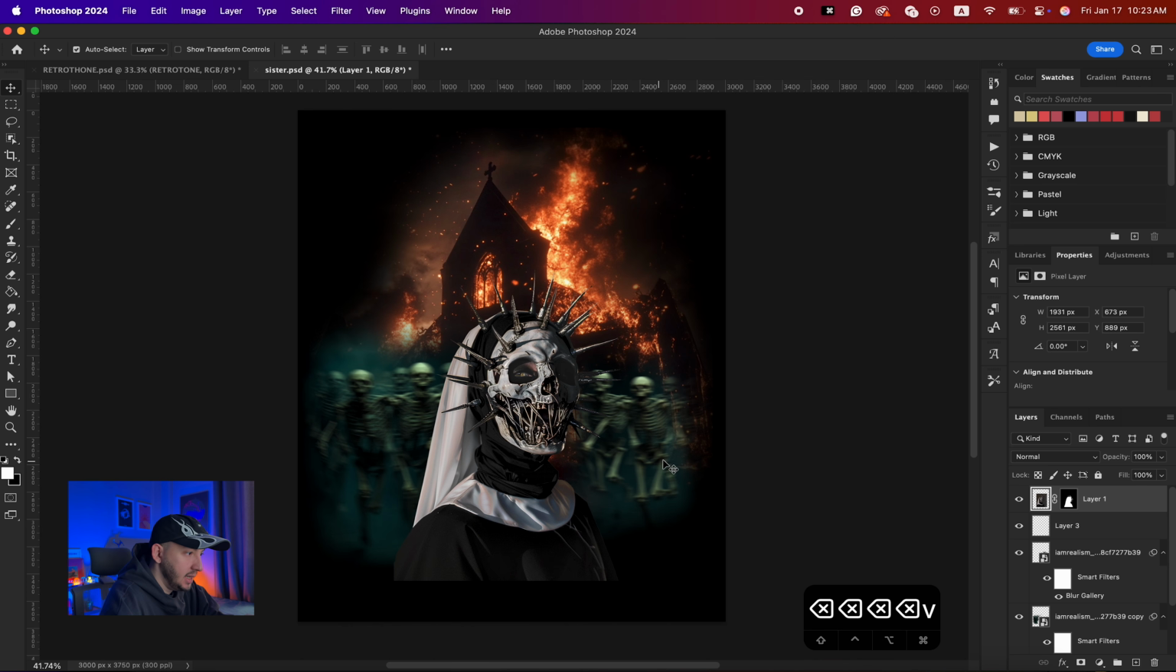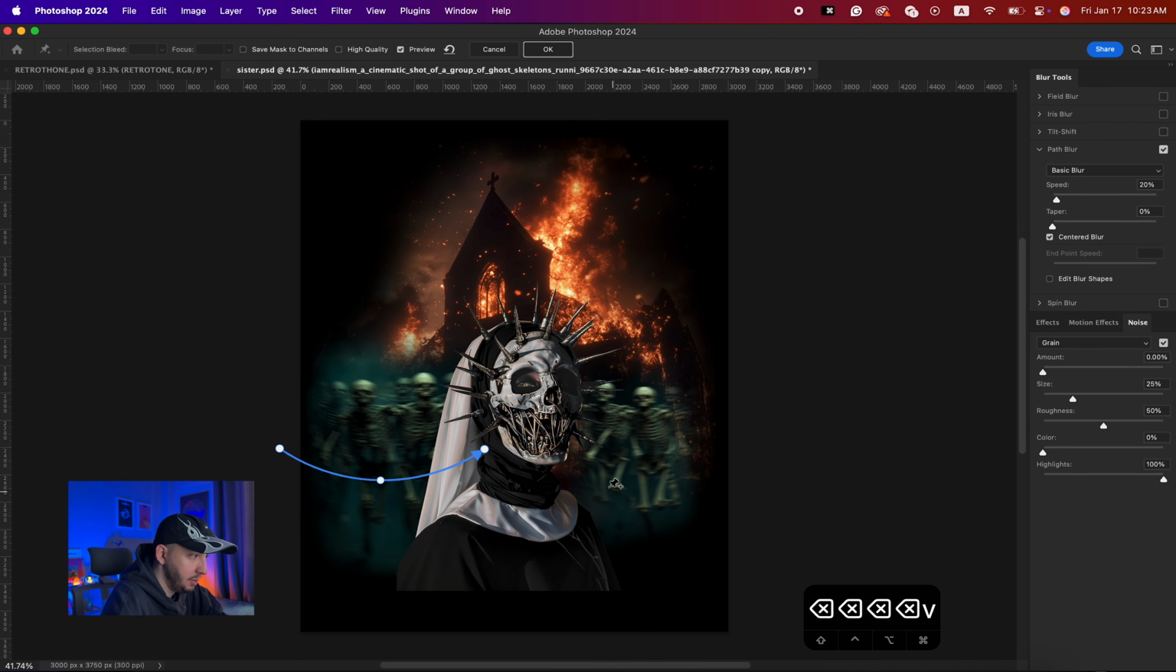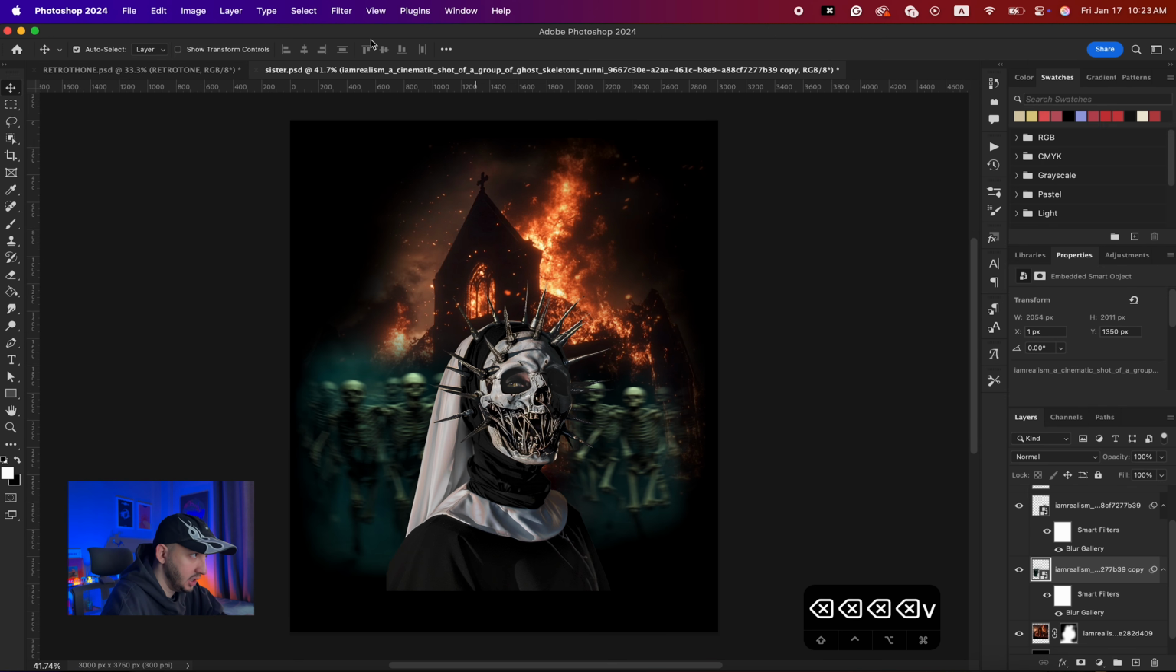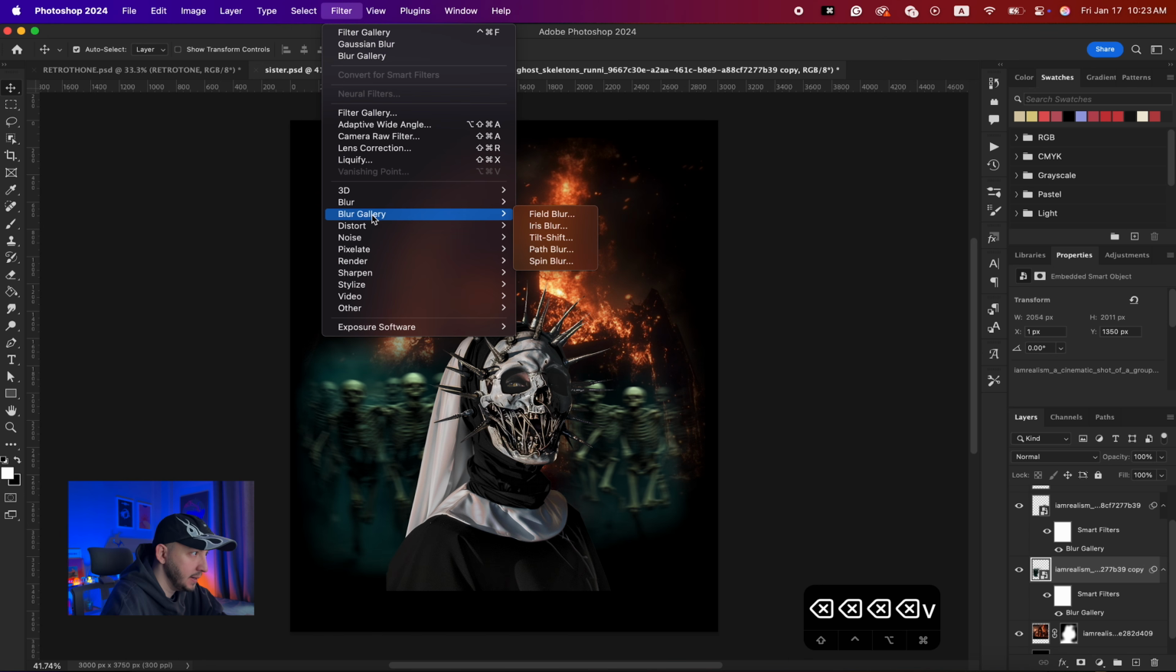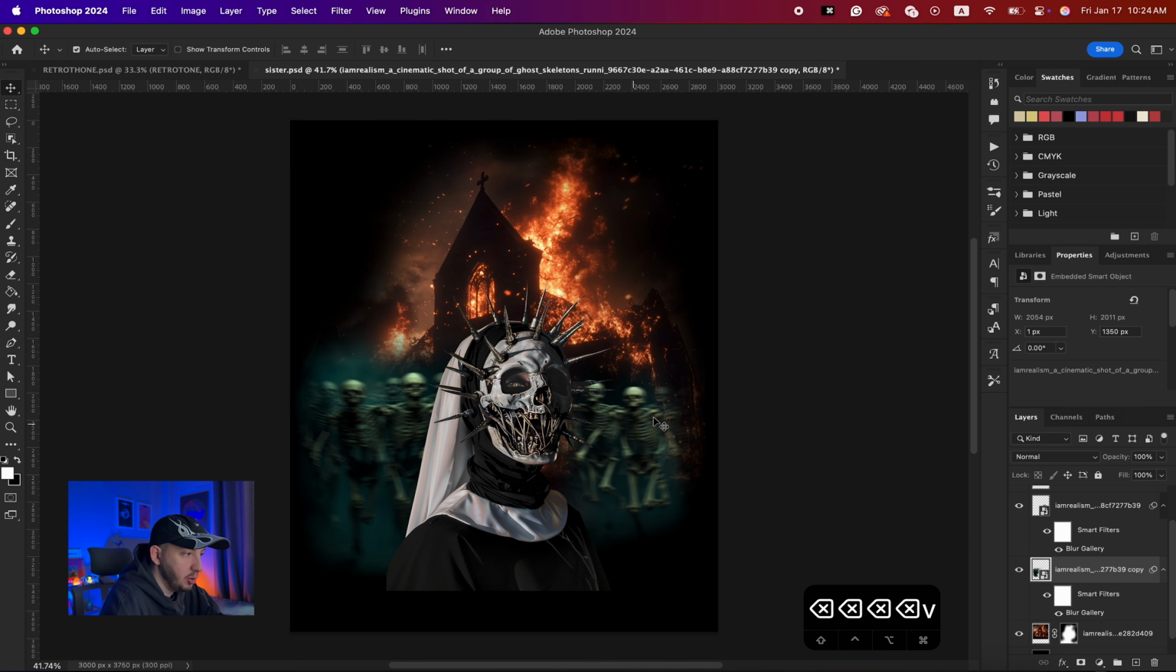I just added a little bit of levels to these skeletons to make the whole atmosphere darker, and also my nun. One more thing that I added on my skeletons, so let me show you, was a path blur. So I just basically go to the filter, blur gallery and path blur. So this is what I came up with to give them that motion blur that I want. So it was just a basic blur with a speed of 20, and also for this one.